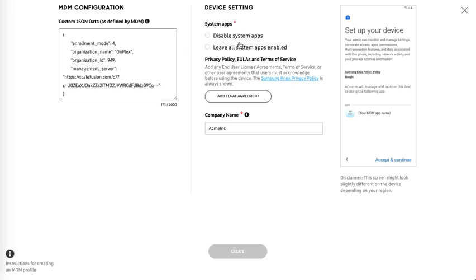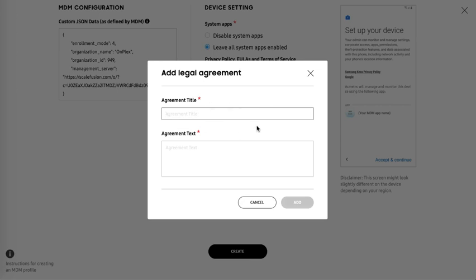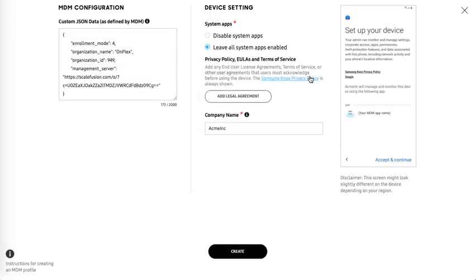As regards the device setting, you can choose to disable the system apps or leave all the system apps enabled when the device is factory reset. We recommend using leave all system apps enabled, as your IT team might want to use some of the default apps in the kiosk mode. You can add a legal agreement that will be visible to your end users, and you can also edit the company name. Click on create once you're ready with the changes.